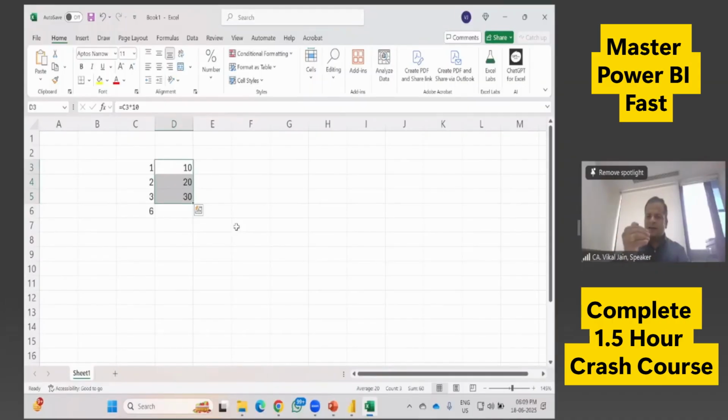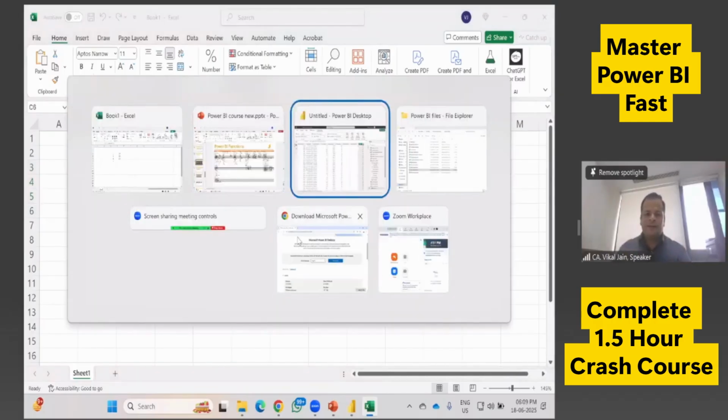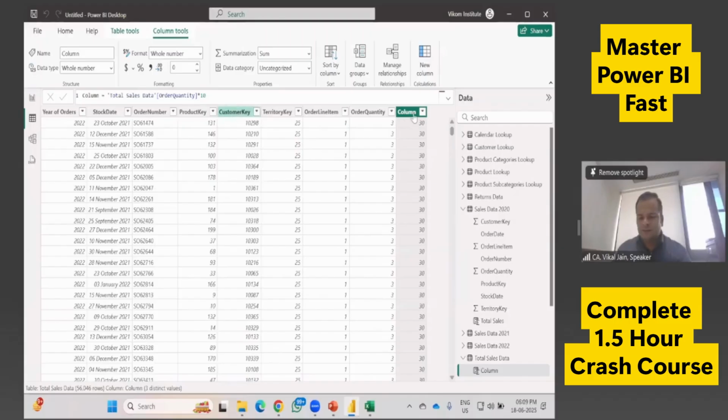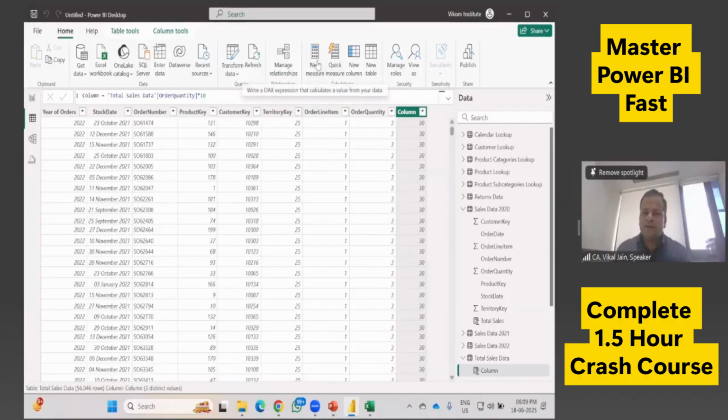But whenever something is going to provide a single value, we need to understand that we can't use a column. We need to use a new measure here. For multiple values, we need to use a new column. And for single values, we need to create new measures.